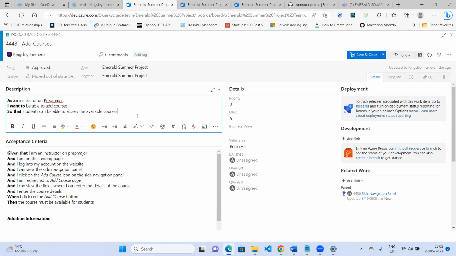Where are we? So when I click on the add course button, what happens? It becomes available for students. How do you know it's available? It gets saved into the database. Do you have any message? Are you prompted to say something? No, it does not actually prompt any message. All right. So no, I did not put any message.